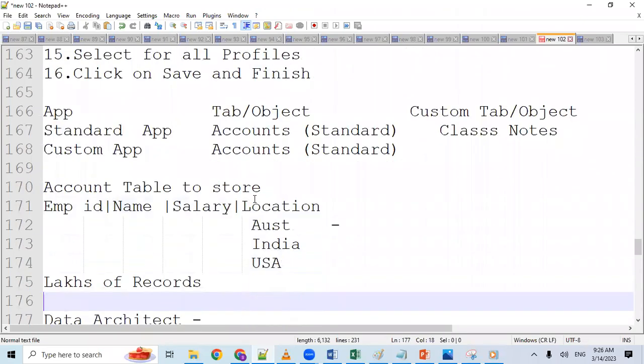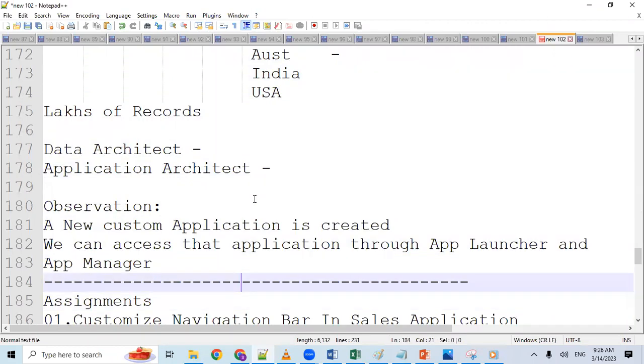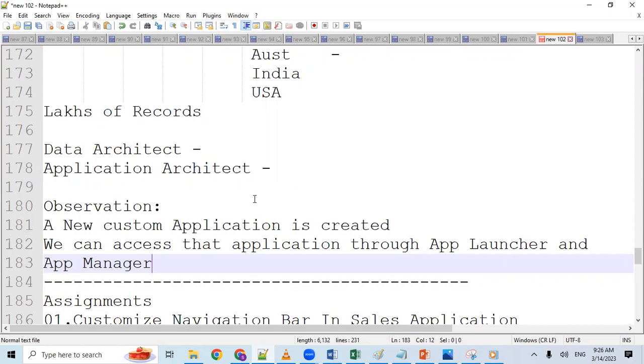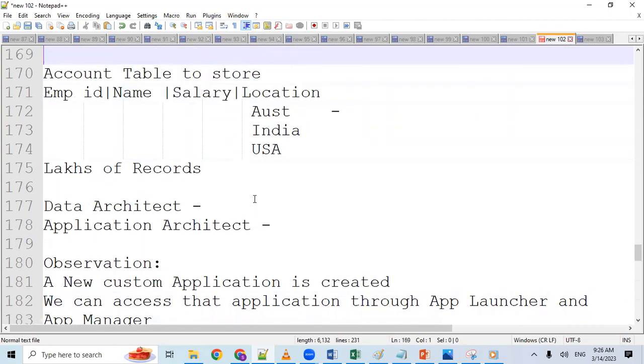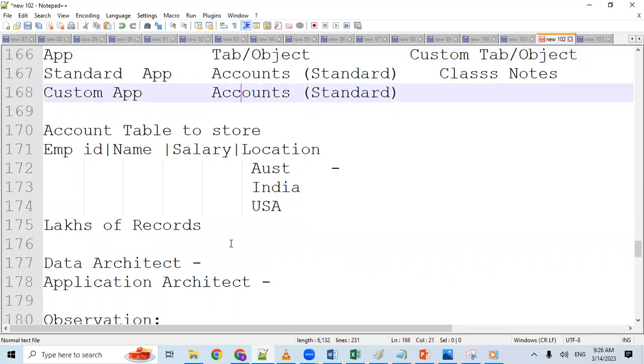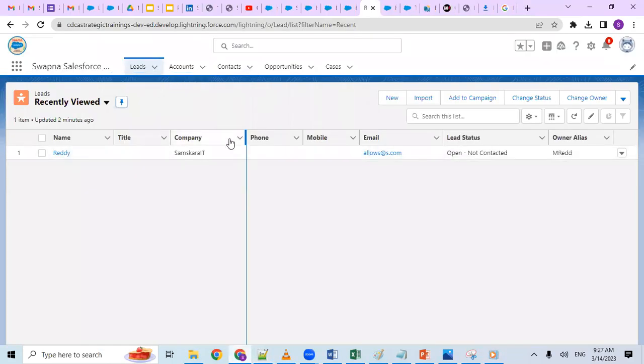So this is it for today's session. The observation is that now we have a new custom application created. We can access that application through the app launcher and app manager, or not? Yes, we can. We can create many records in the application for whatever testing purpose we require. We have built this application, and we can use it for our normal regular purposes.